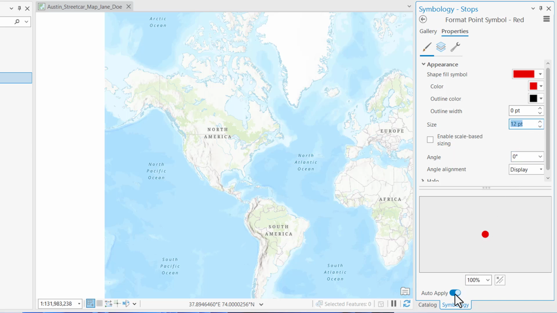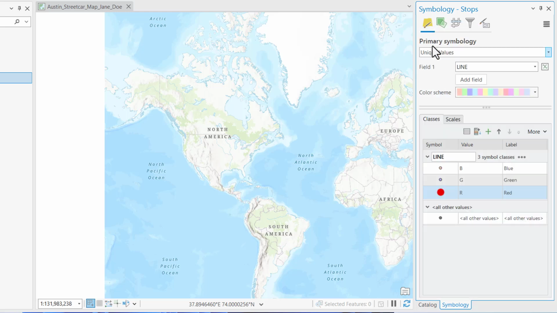Now I have auto apply enabled. If you don't, then you need to click apply to apply the changes to the symbology. I like to just enable auto apply so they're automatically applied to my feature layer. I'm going to go ahead and click back to return to the primary symbology pane.